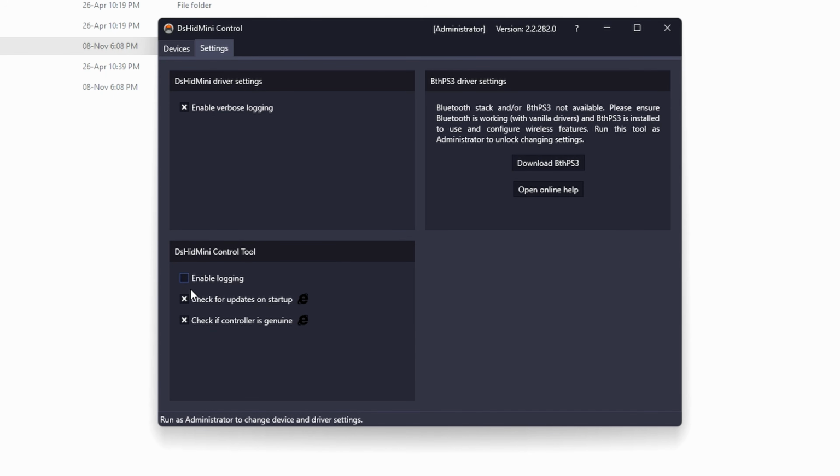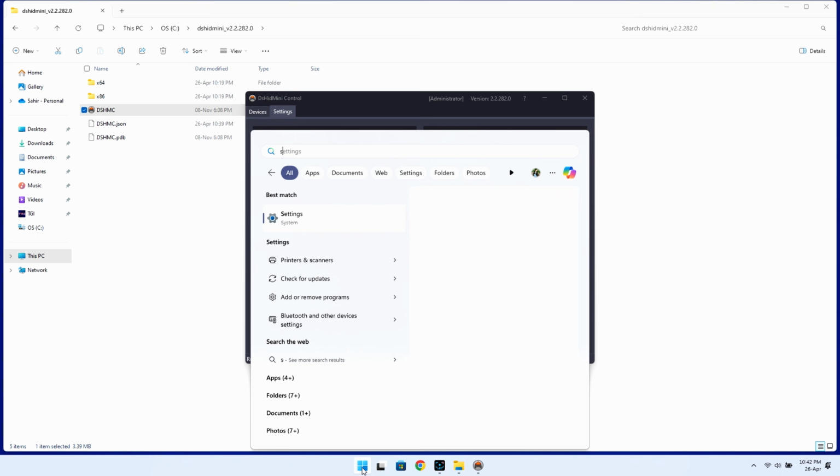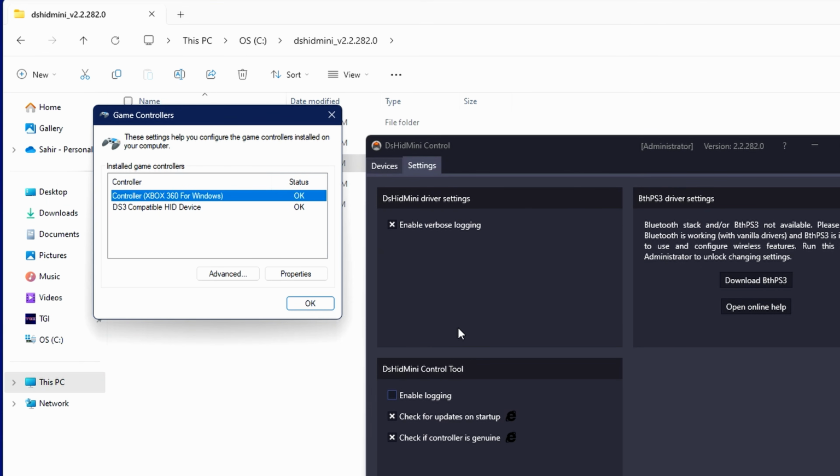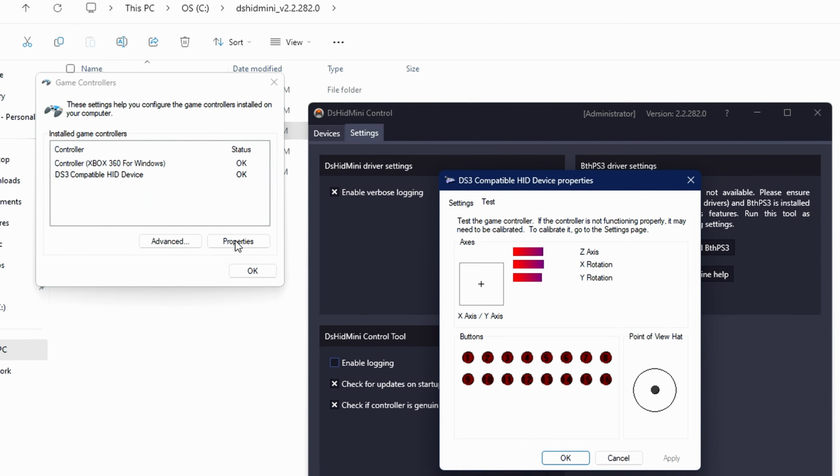Alright, let's say everything went great and your controller is technically connected and it shows up here. How would you know if it's working properly or not? Well, for that, we'll head over to Windows Search and type Setup USB Game Controllers, and it should appear like this. Just click on it, and over here, we'll see two different options: Xbox 360 for Windows and DS3 compatible HID device. So you will select the DS3 compatible HID device and hit Properties.